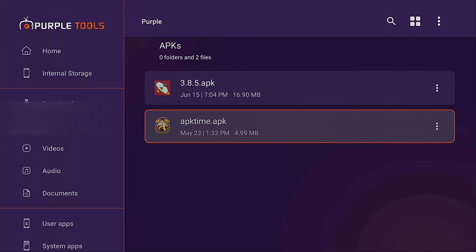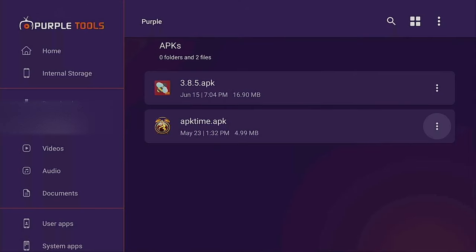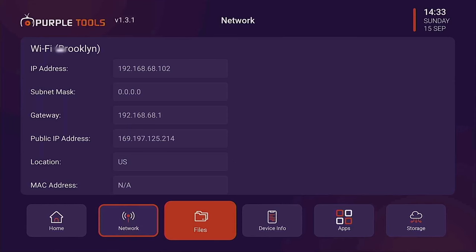Let's say we come on down to APK Time. Go over to the right. Three lines, click on it. Here you can open, you have your properties, you could go ahead and delete it, or you can share it, which is Bluetooth, and you can share it with every device you want to share it with. Just go ahead and click on that back button.